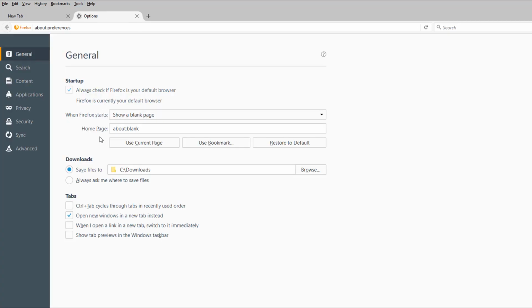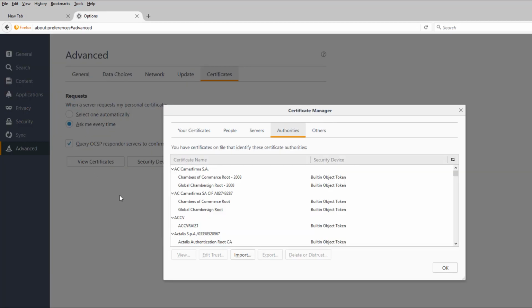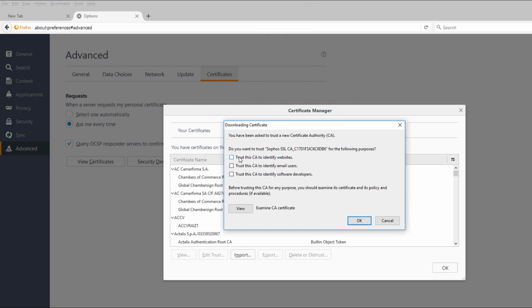Now I'm going to manually import the firewall self-signed certificate into my browser by clicking on Tools, then Options. Now click on Advanced and then View Certificates. Click on the Import button, then browse where you have saved the certificate. Click on the Security Appliance SSL certificate and then on Open.